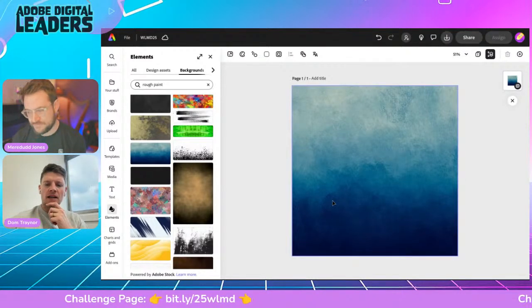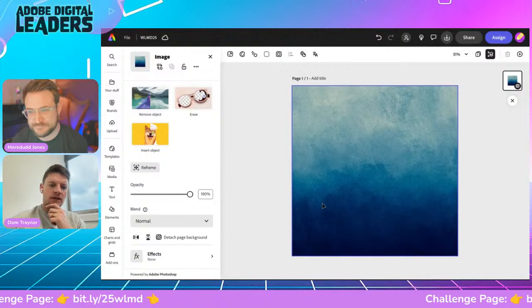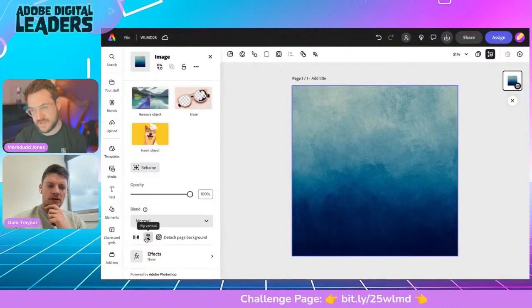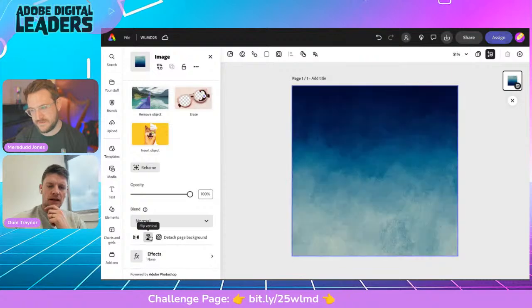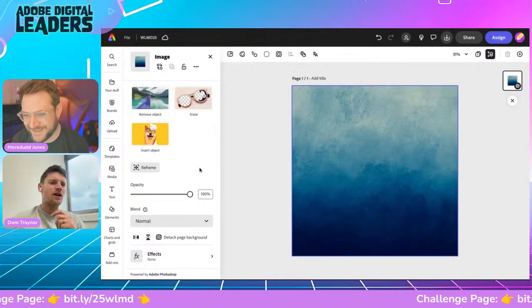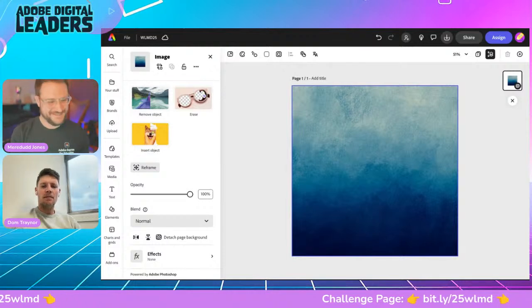But if you thought, oh, I actually want the darker color at the top, don't forget you've got these controls down here. Flip horizontal, flip vertical, just down here, and you can do that. Oh, look at that. All sorts going on here. Right, my background is done.